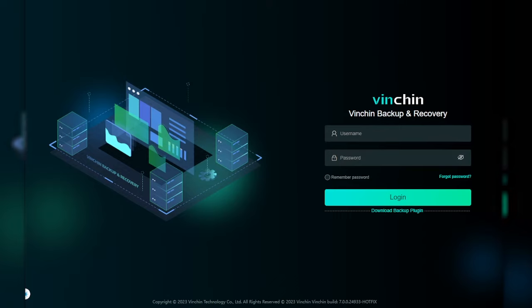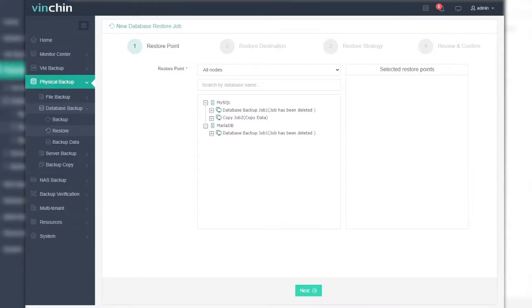Now, we can open and log into the Vinchin Backup Server web console and navigate to the Database Backup Restore page to create a restore job. Step 1. Choose a restore point.